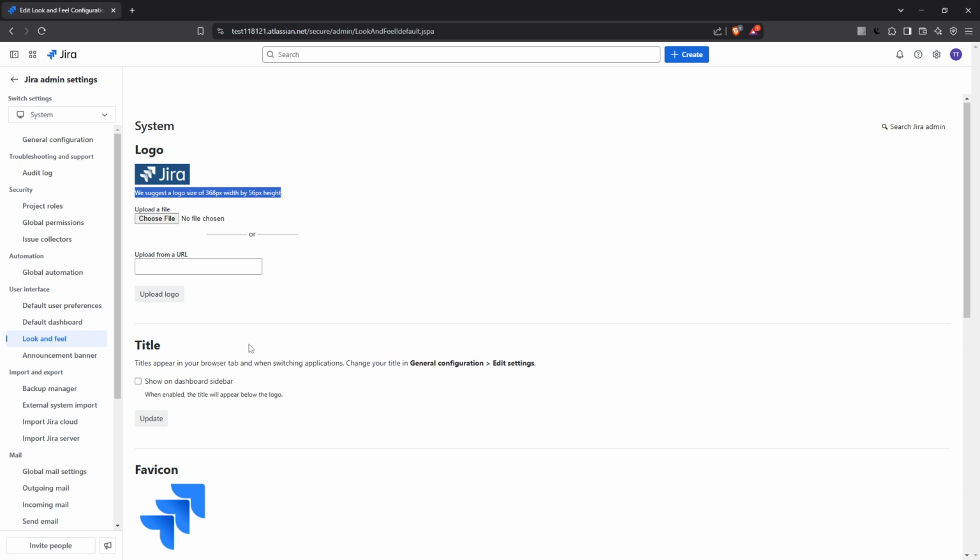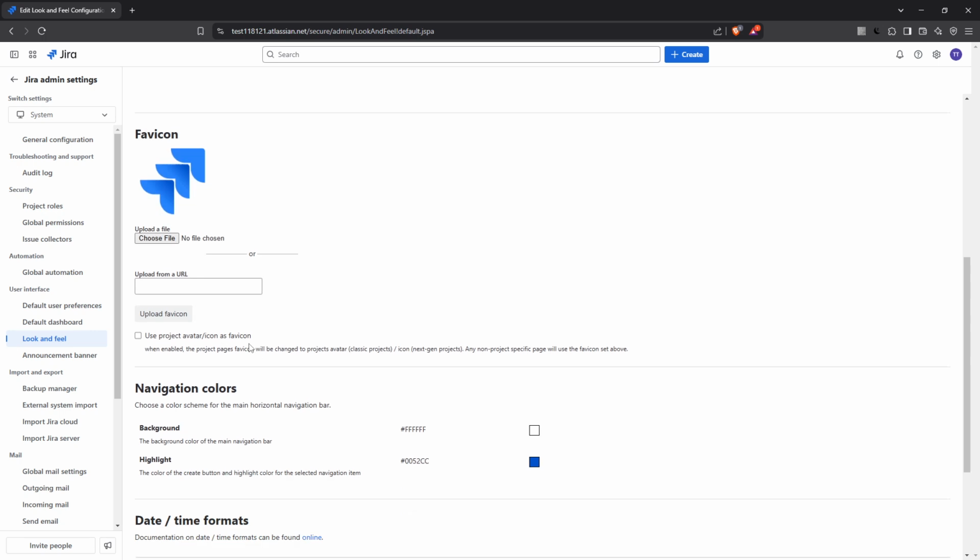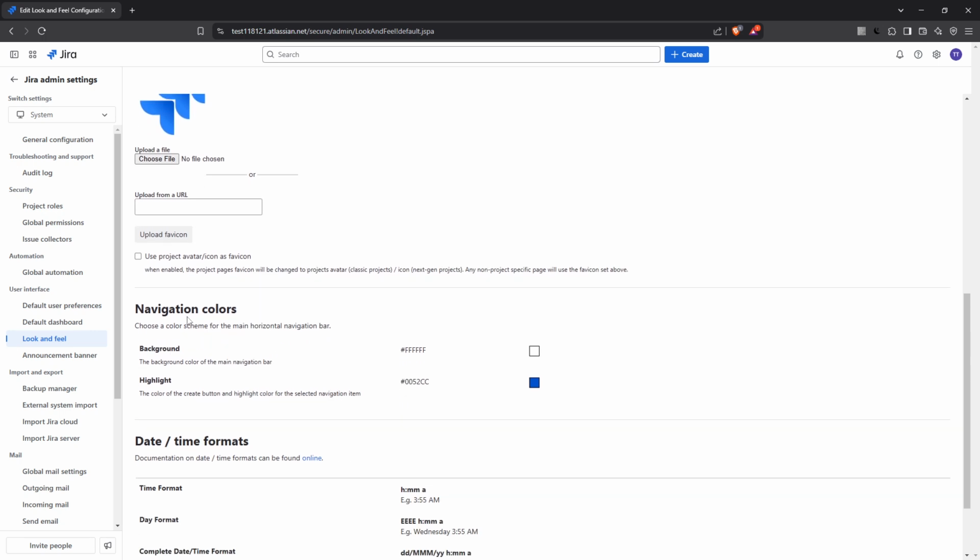With the logo in place, let's move on to freshening up the navigation colors. Scroll further and you'll discover the navigation colors section. Within this section, you can modify the colors of various navigation elements like the background or highlights. Click on the specific navigation element you wish to modify. Perhaps you want to choose a new color for the background, or maybe you have a specific highlight color in mind.